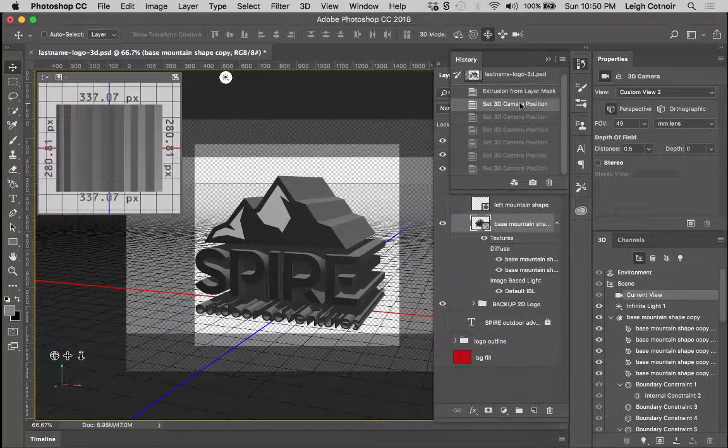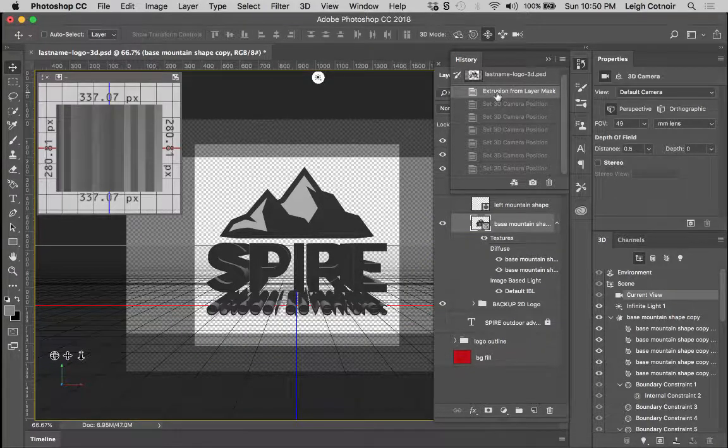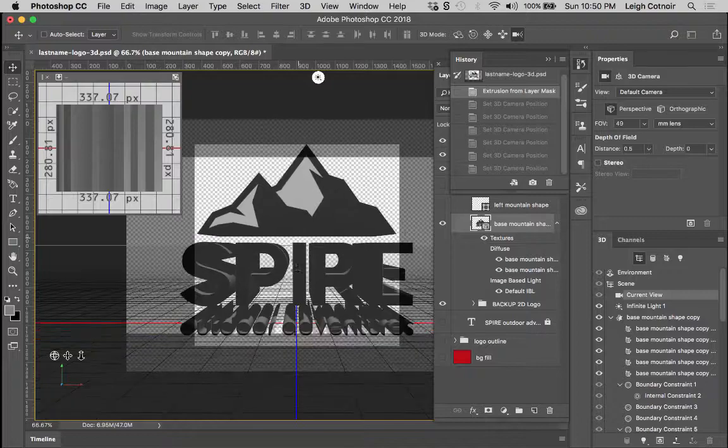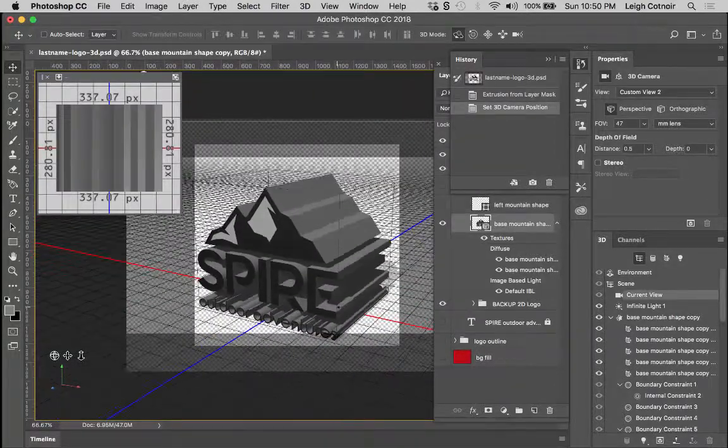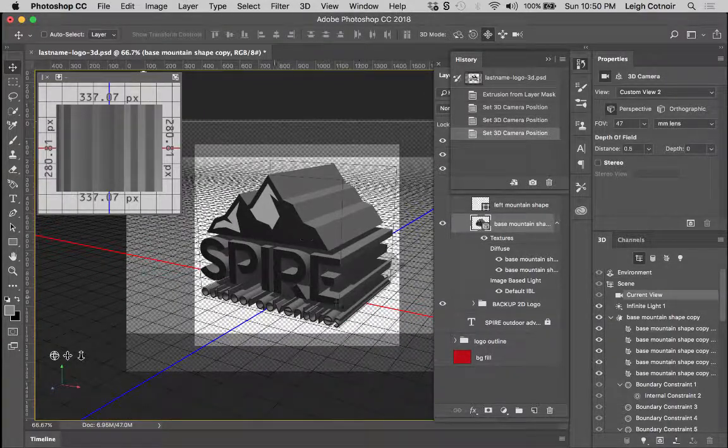I'm going to jump back in my history to where it says extrusion from layer mask, and that way I can stop worrying about what's happening with my 3D camera. Anyway, let's jump back over here, make sure we've got current view, and finish talking about this. This one right here will allow you to zoom in or zoom out of the scene. You can play around with these; it takes a second to get used to them. What's really important is that we orbit a little bit so you can see more of what's happening with your extrusion. Then I can grab this tool and move it up, and you have a better sense of what's happening.